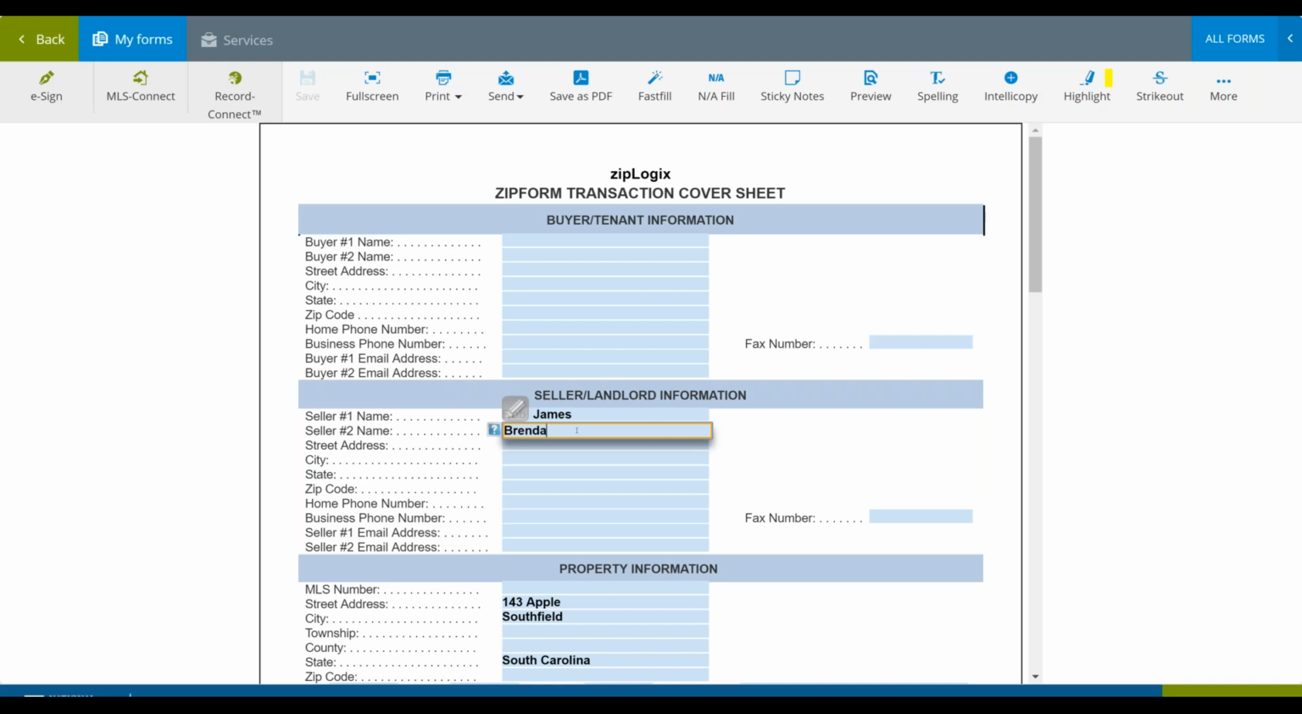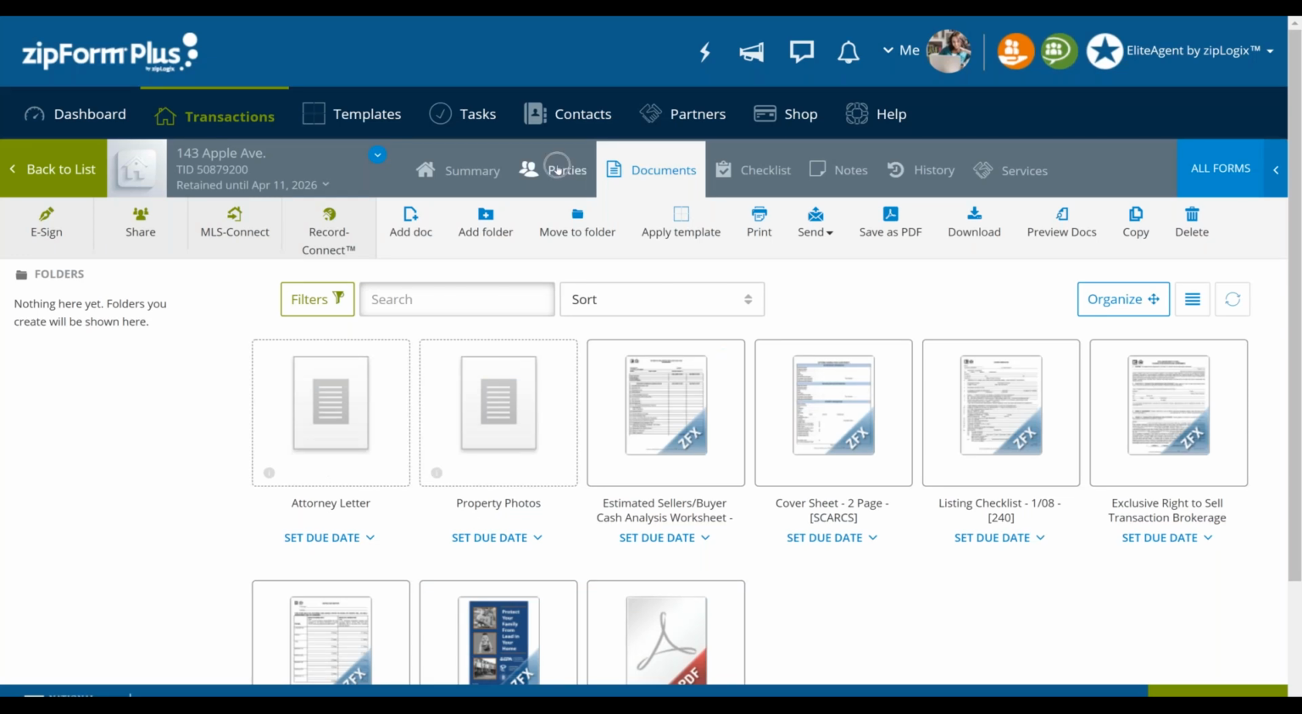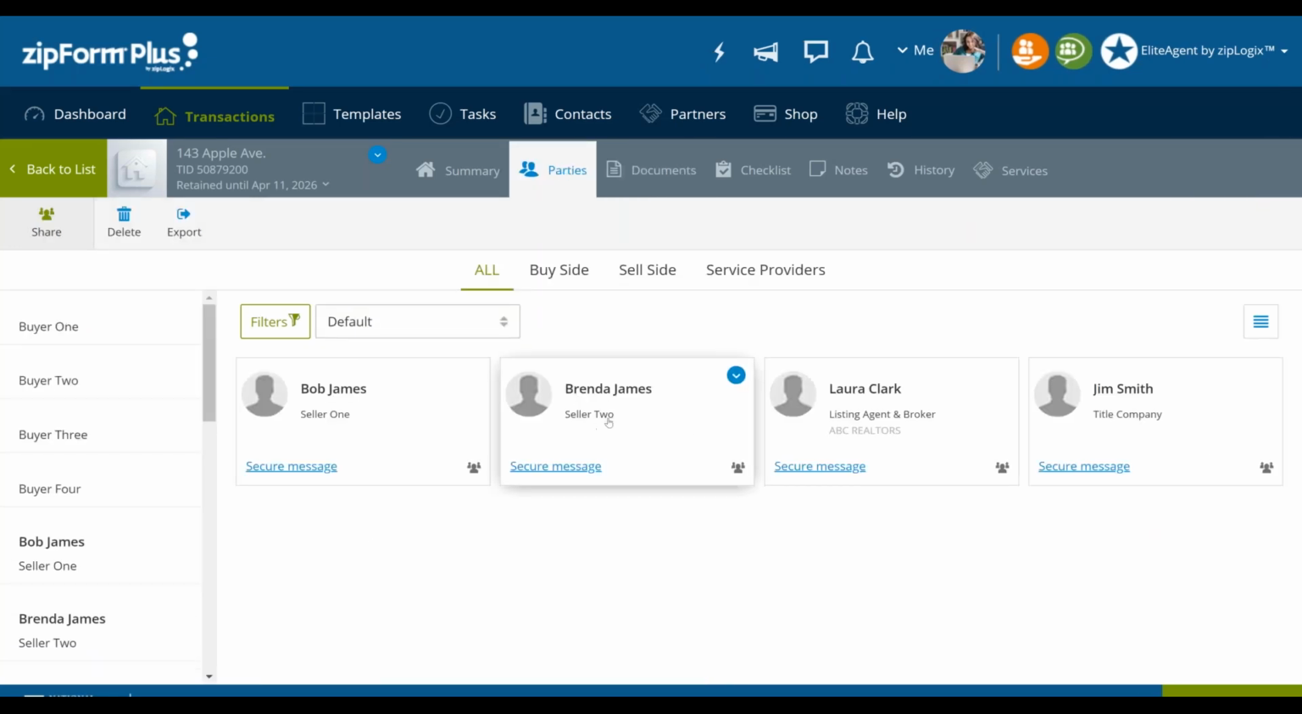She and Bob are a married couple. They want to list their house because they found something else that they like better. They're ready to move. So we added Brenda in here. We go up to the top, click Save, and click Back. And now if we go over to Parties, you'll also see Brenda reflected there. So again, just more evidence of that information workflow moving both ways.